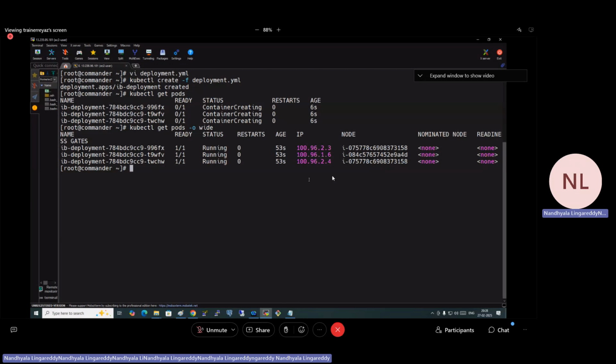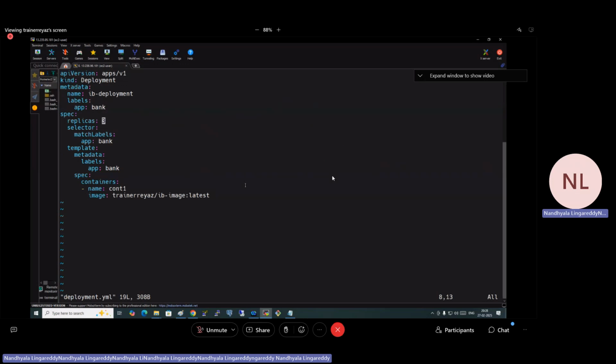So now I have 3 pods, right? I want 4 pods now. What do I do? We can scale in and scale out, but instead of that, can I also do this? Change the replicas to what? 4.